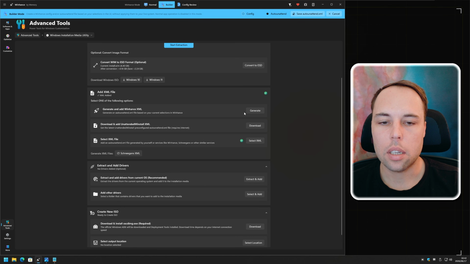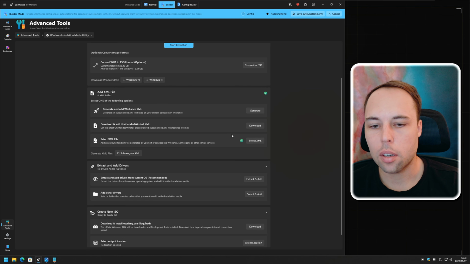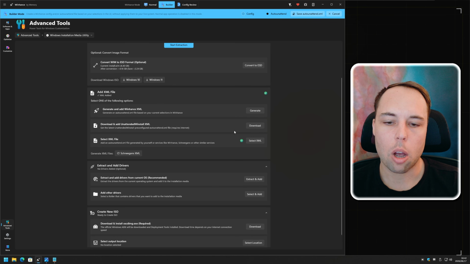And you'll also see that the check mark disappeared from the option where I generated and added a WinHance XML earlier, because you can only add one XML file at a time. These items can't be used together. You can only use one of these options right here.